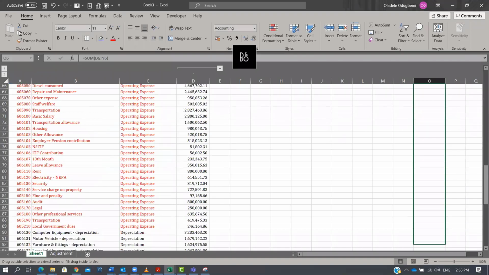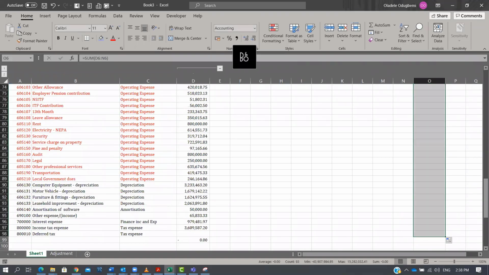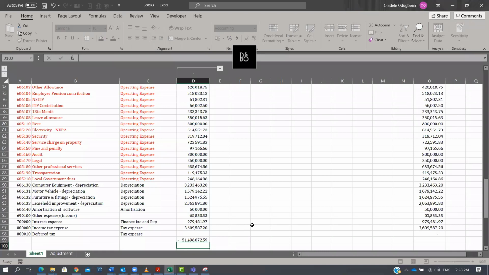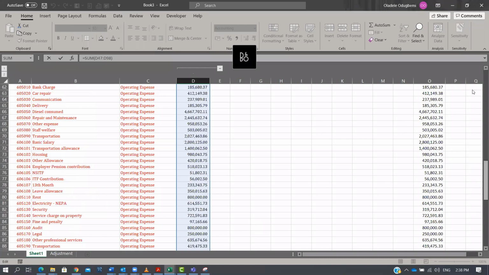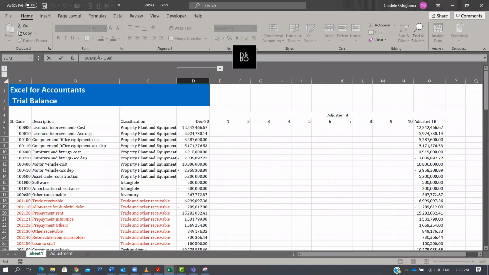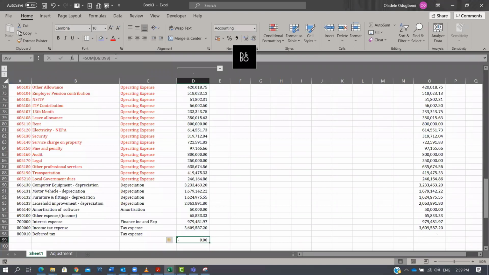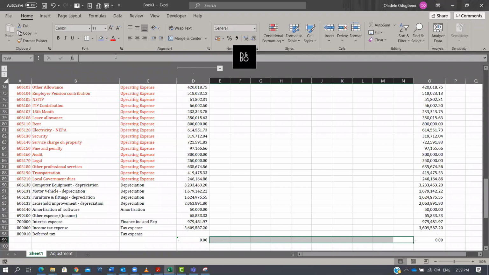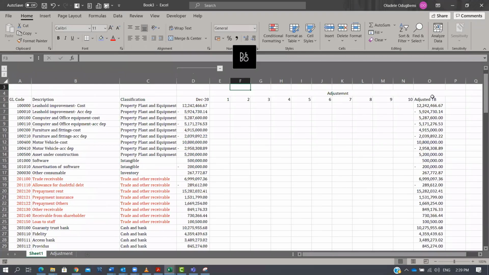I sum all the adjustments plus my TV before the adjustment, and I get my figure there, and I drag down. If I passed all my entries correctly, my trial balance will equal zero, and every column along the line should also be zero. So I'll pass it and I have my final TV.